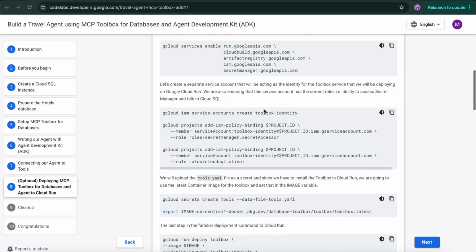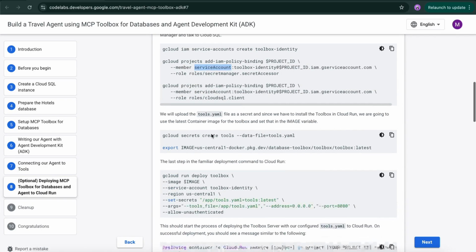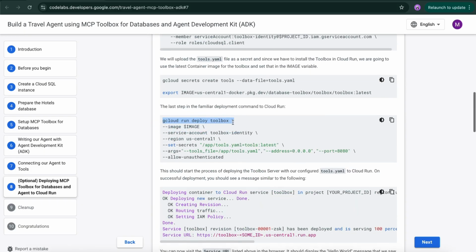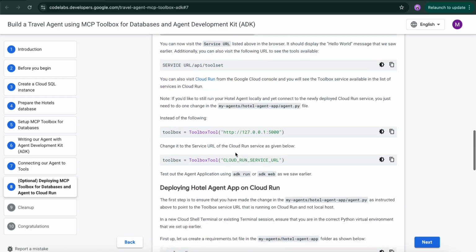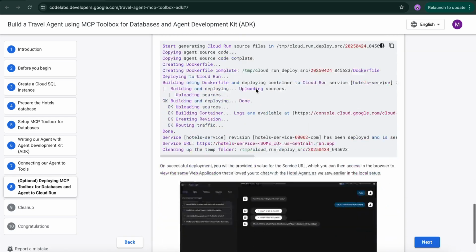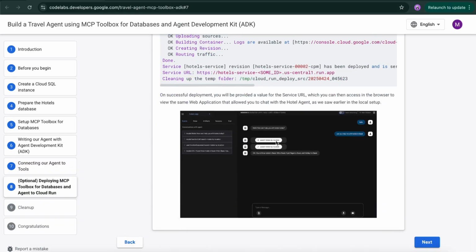You need to enable some APIs, give some permissions, add some secrets. After that, run the command gcloud run deploy toolbox. It will deploy your toolbox, and then after that you can deploy the hotel app also. Once you're done with this, you will be able to access this exact interface but on a public URL.